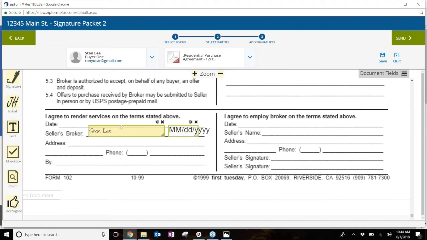Now, one of the things I like about the signature box in DigitalInk is that it automatically drags over a date box, meaning that the date that they sign it, that's the date that will appear in this date box. I can move this box independently if I choose to the date section.